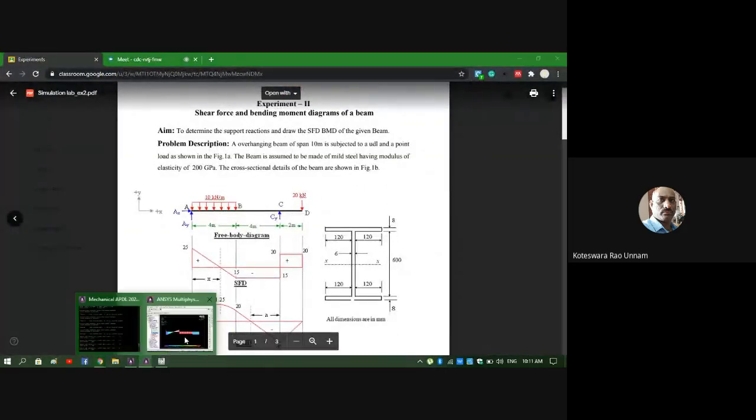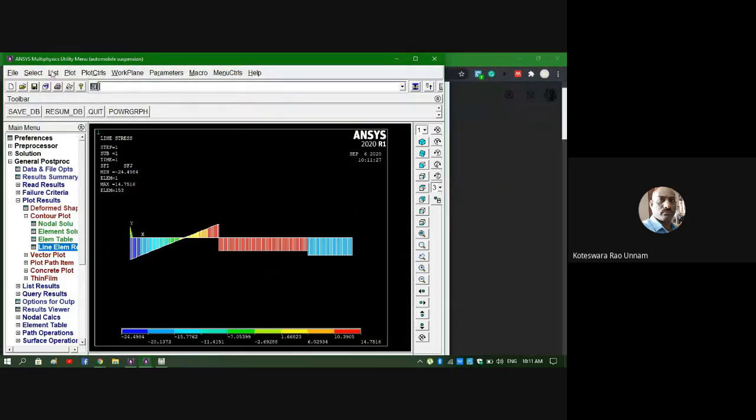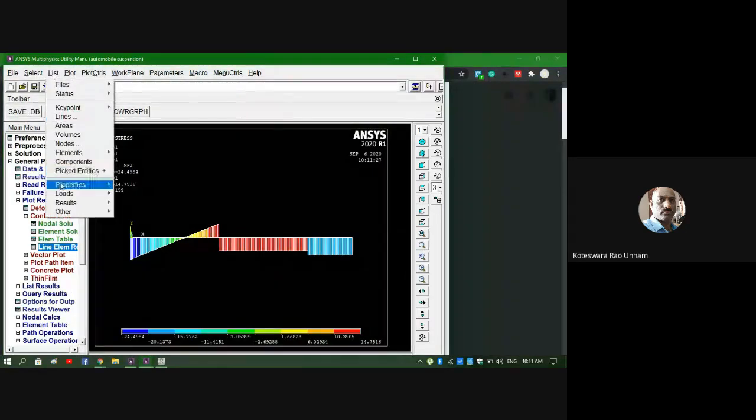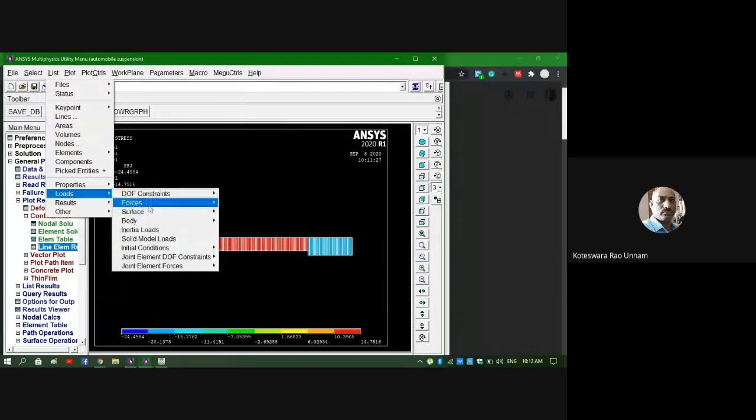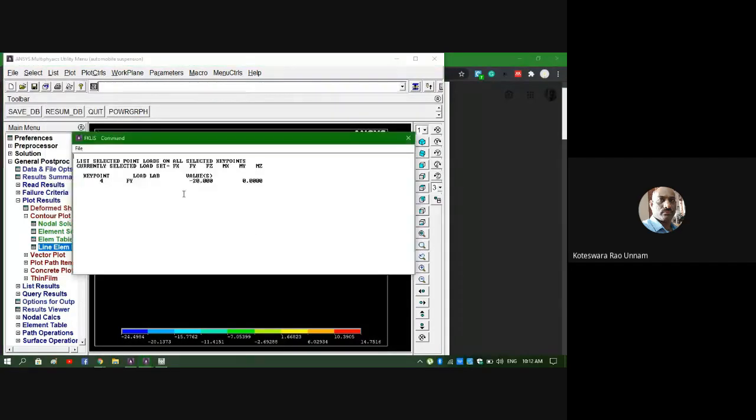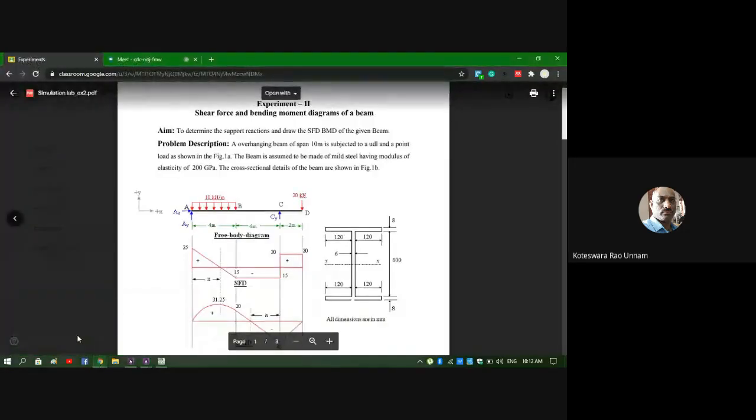Okay, I'll open the software. I'll check whether I gave the loads properly or not. List nodes, loads, forces, and all nodes on all key points. Okay, 20 kilonewtons only. We have given them properly. 20, 10. Okay, it is correct. So why is it showing the negative direction?